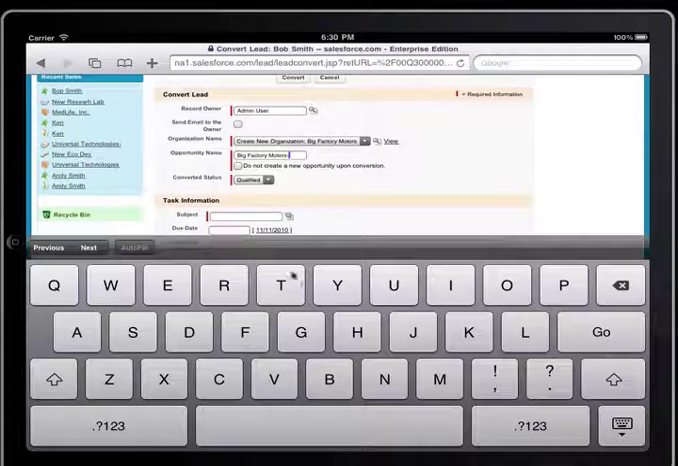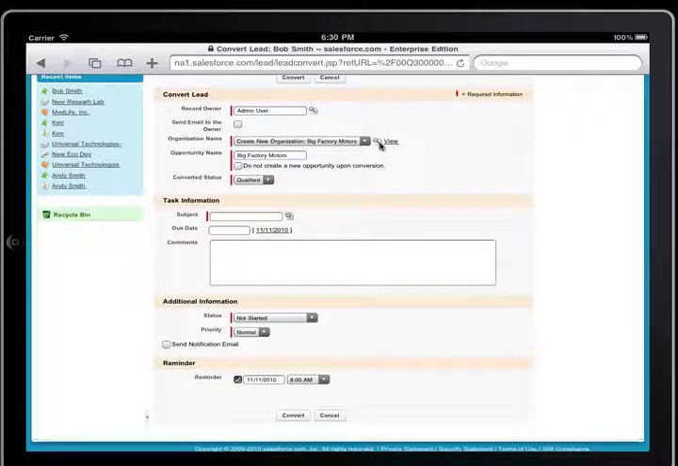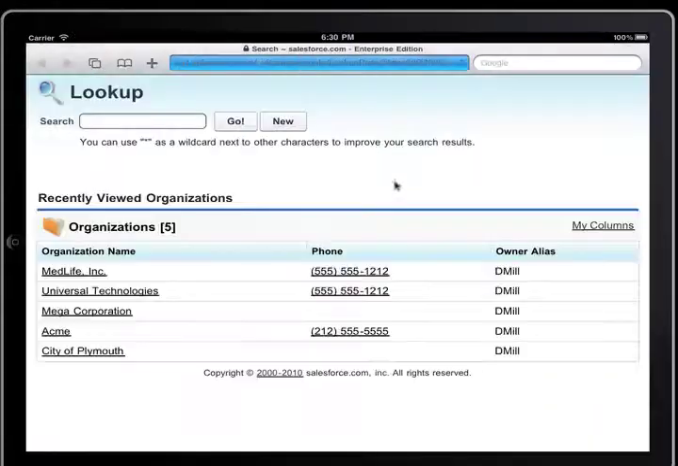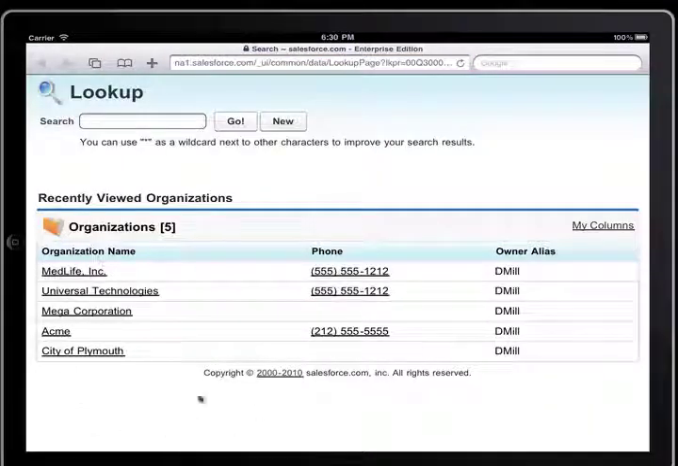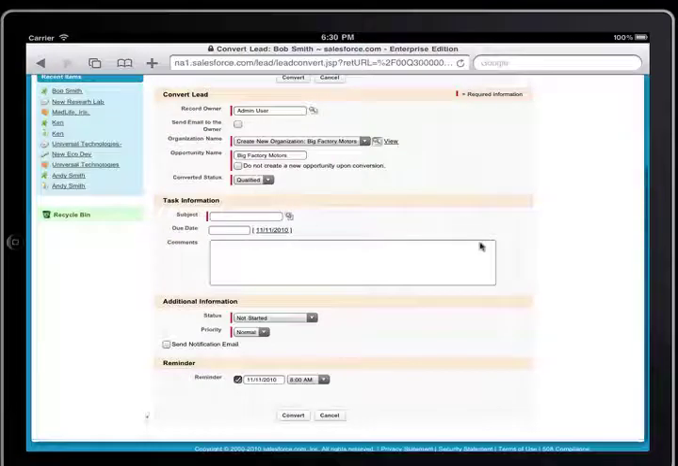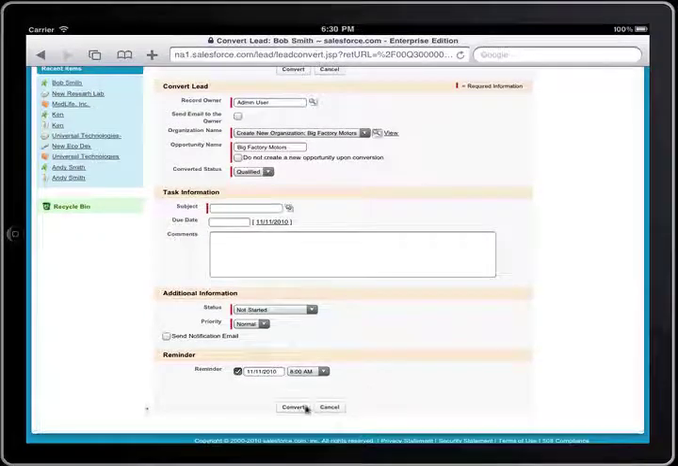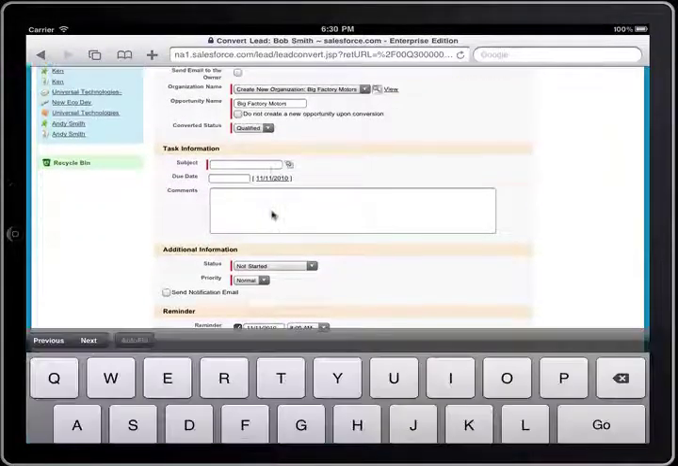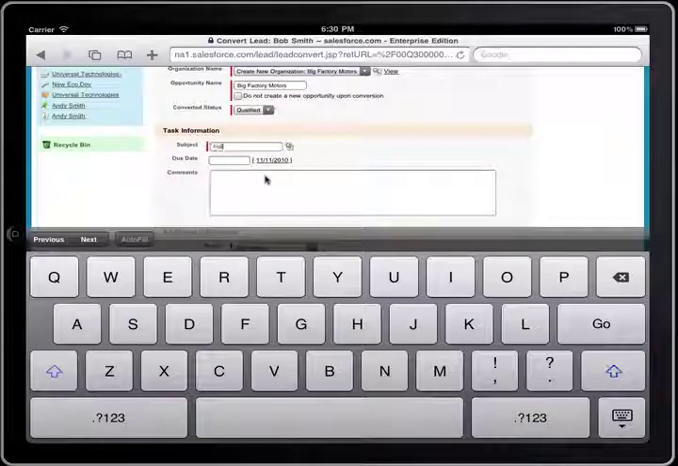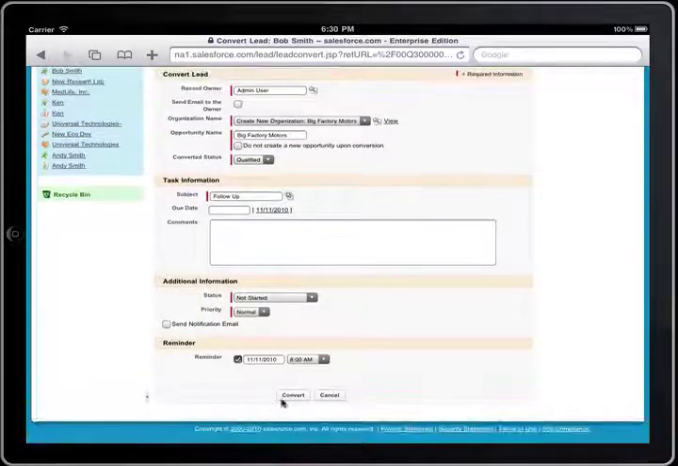And for Big Factory Motors, I can create a new organization. That's one way to do it. Or I could click on here, and it would bring up existing organizations. These are all the existing organizations that we could add it to. But for now, I'm just going to create a new one. And for the subject, I'll create a task. I'll follow up, and let me save that, and let me convert this lead.